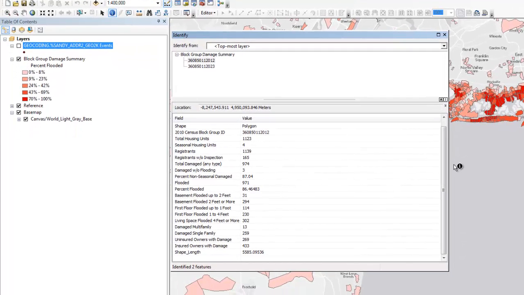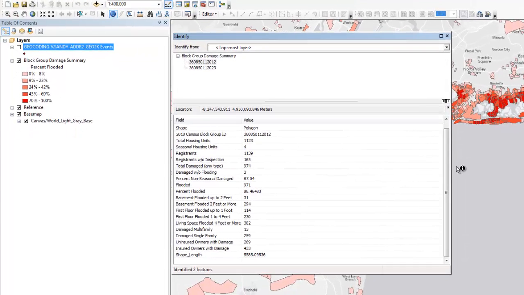This is all very useful information, but how do we get it off the analyst's desktop and into the hands of planners and decision makers more quickly?